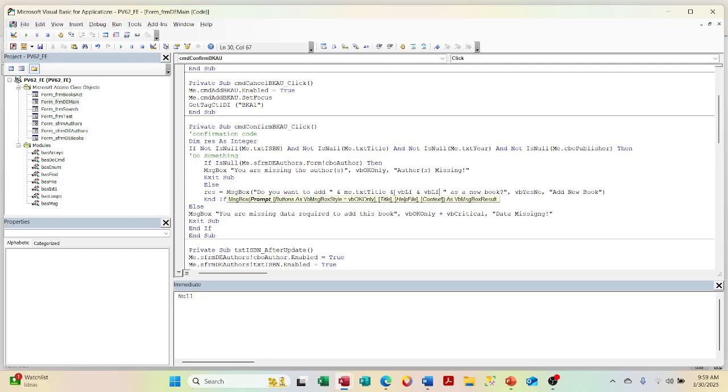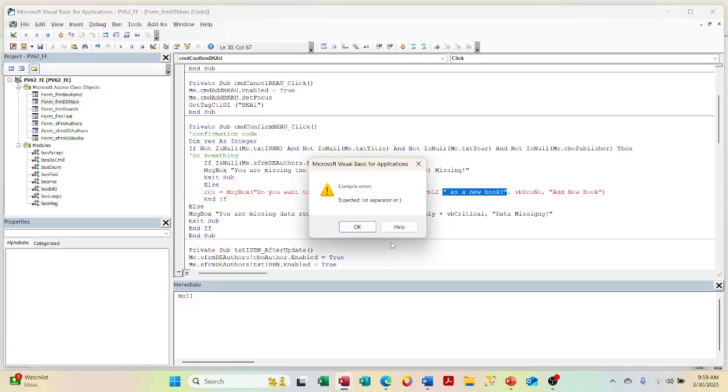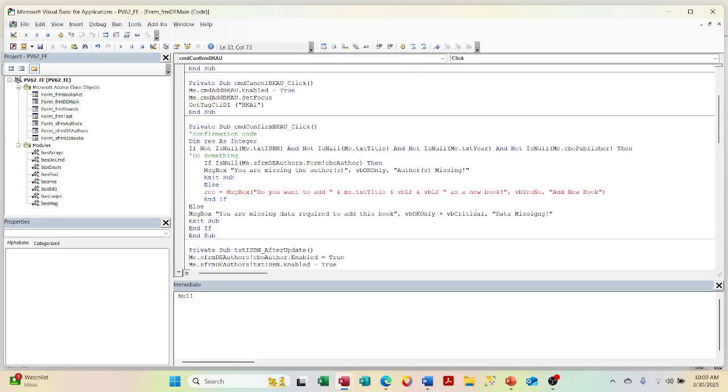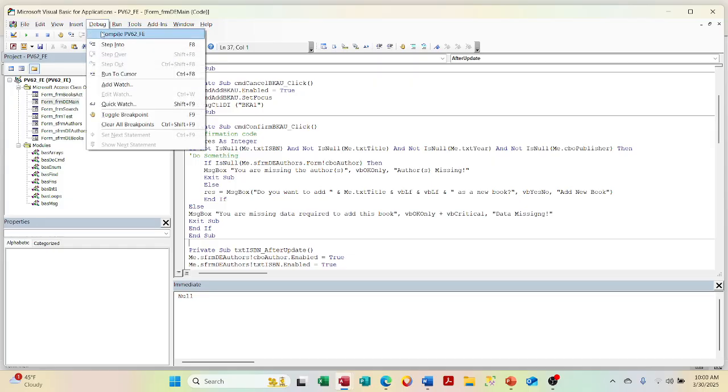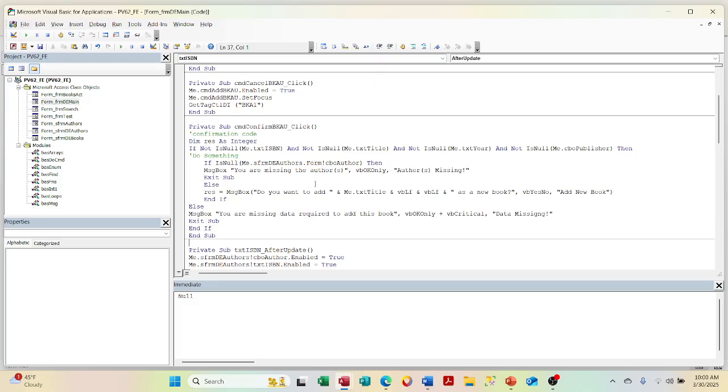So the way we want it to appear is this. Whoops, sorry, we need a separator there. Oh, yeah, we've got the ampersand here. So what we're doing here is this: Do you want to add will be on the first line, and the title of the book will be with it. And we're going to go with line feeds, and the next thing, as a new book, will be underneath it. So we're going to debug this, and then, remember, we have to have an If Then.